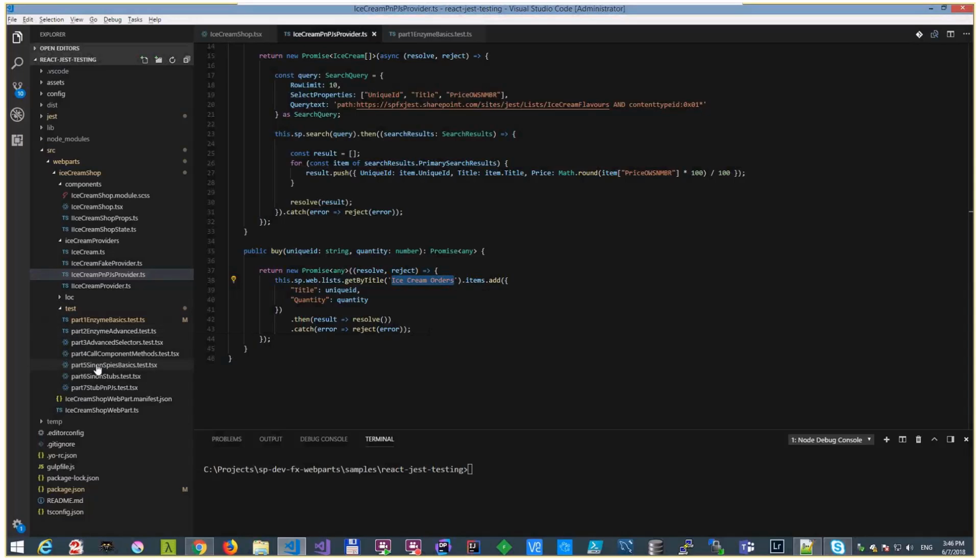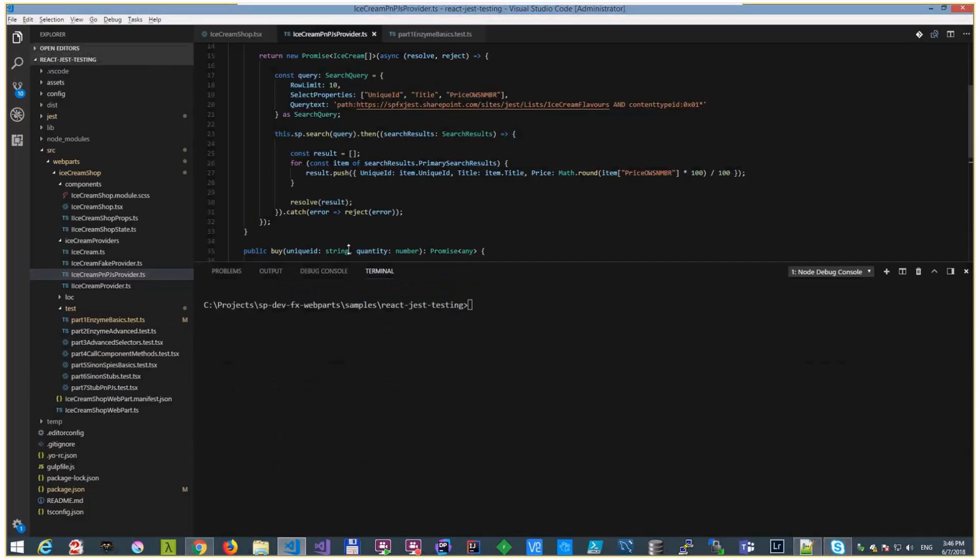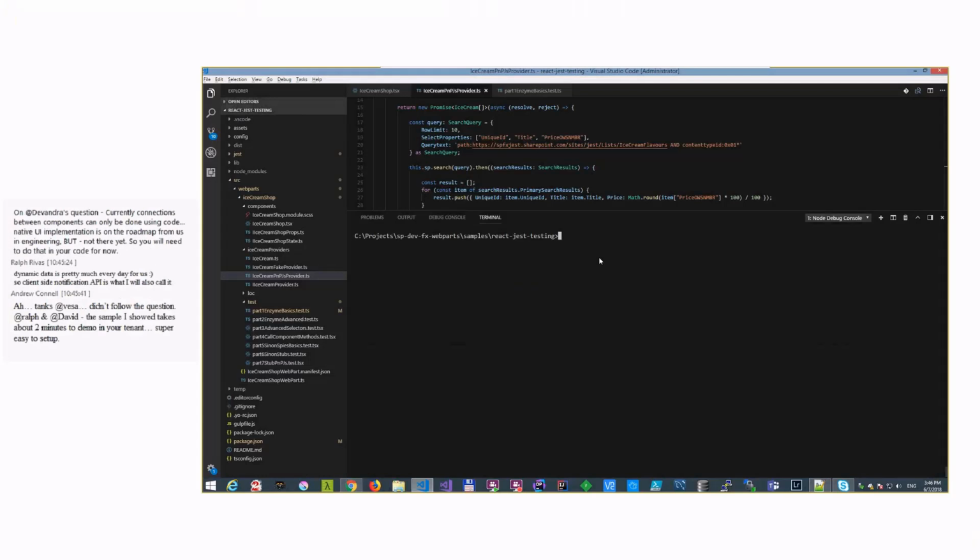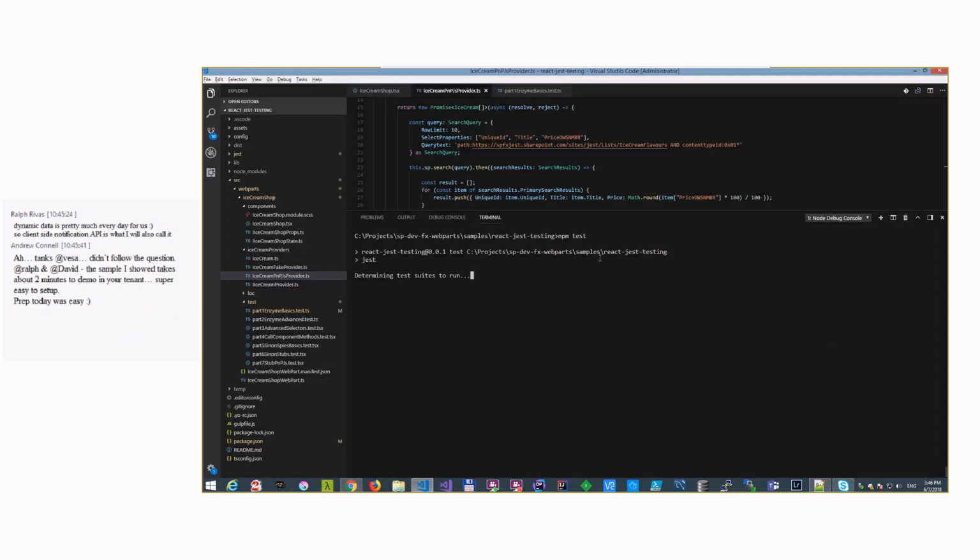Now, we have the tests here separated by different test suites, but I will just run the tests to show you how it works. So now I'll type npm test, and the test run will start.